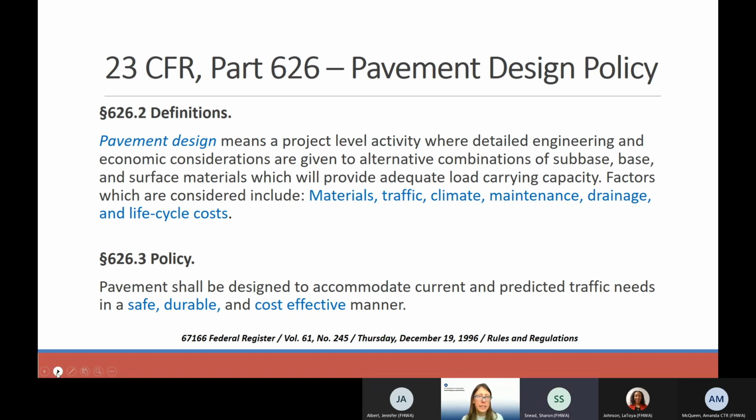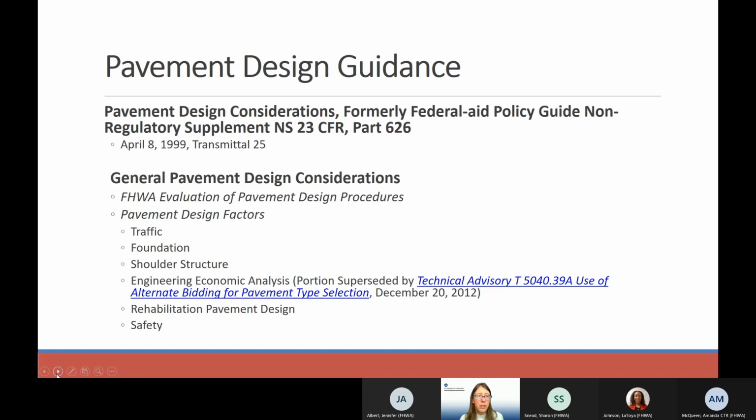Next slide, please. FHWA also has guidance for pavement design considerations. This is published in the non-regulatory supplement. The document details how states should be meeting the pavement design policy, and it's important to note that there's specific guidance given on how to consider various considerations such as traffic, foundation, shoulder structure, the engineering economic analysis, referencing our life cycle cost analysis tech bulletin, rehab pavement designs, and safety. Next slide.